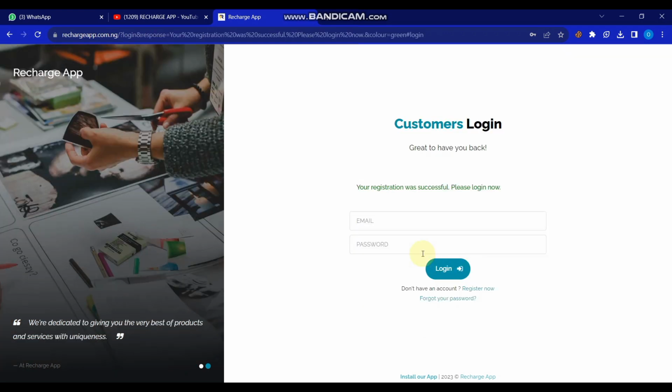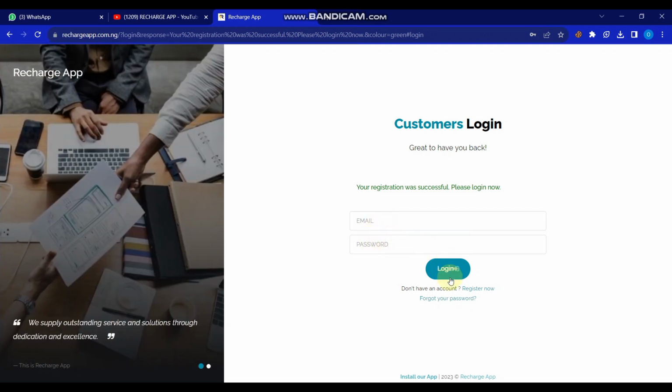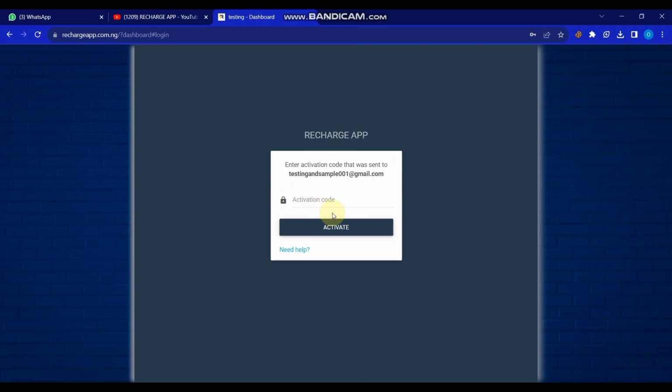We're here on the login page, and all you need to do is to insert your email and the password, and then click on the login button over here. After you have clicked on the login button, you are going to be redirected to this page where you'll be asked to activate your account. Note that you'll be sent an activation code to your email which you provided over here, and you need to go to your email to get that code. Once you have your activation code, input it over here and then click on the activate button.